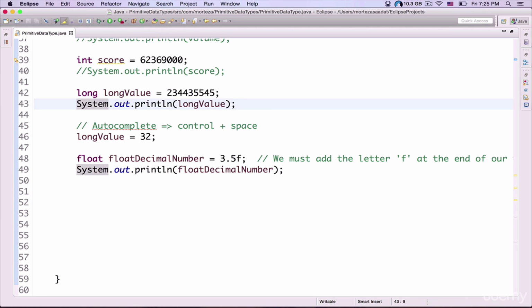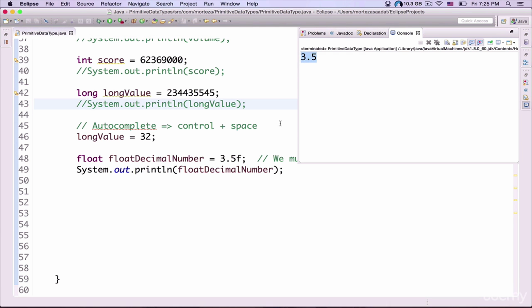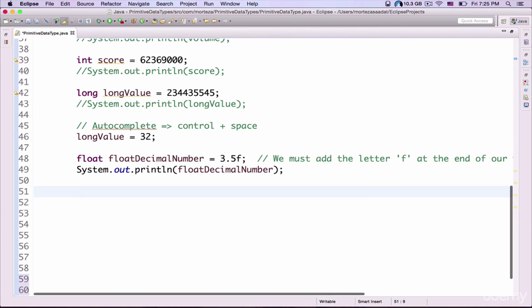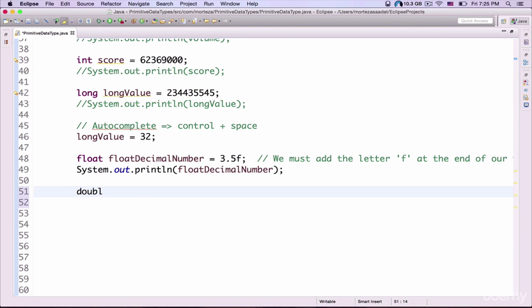So let me comment out this line of code here. And if I run my project again, as you can see, this is the value of my float decimal number variable. Okay. The next primitive data type is double.